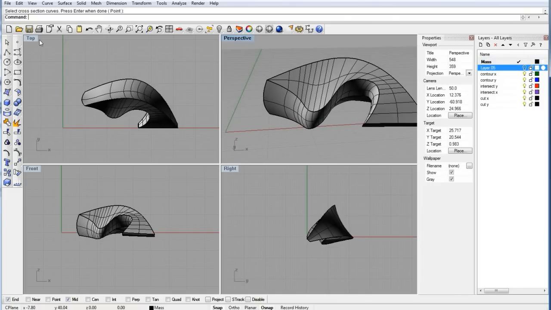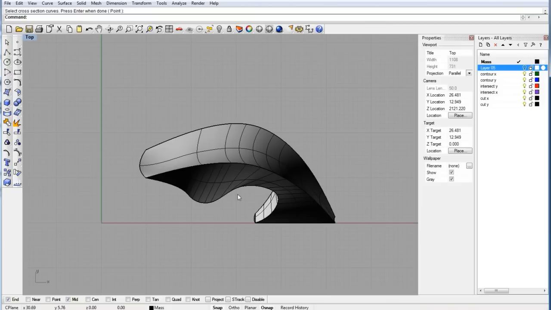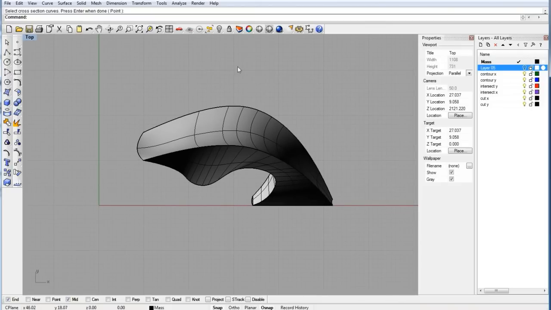So now what we want to do is get the profile of the object on the X and Y coordinates. So I went ahead and created some layers that we're gonna need: Contour X, contour Y layers, intersect X and Y, and the cut X and cut Y layers. So we'll go ahead and start with the contour X.